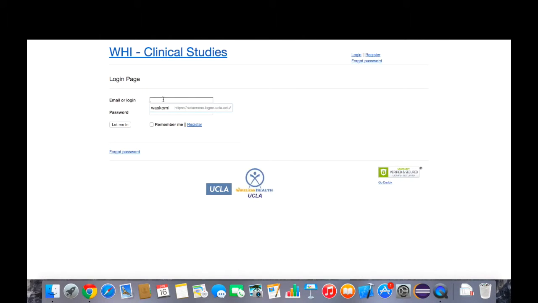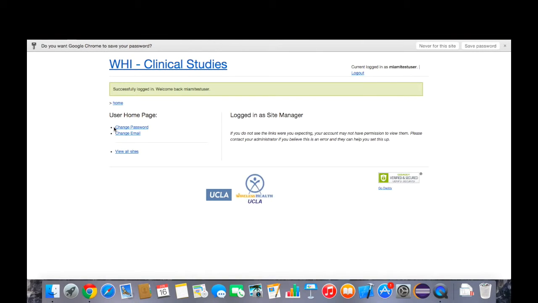Okay, and now you should be able to enter the login credentials which we have sent to you. We're simply going to enter a test user and password name, but the process should be completely analogous. And just click enter or let me in. At this point, you can see a few links. Almost never will you want to change password or change email. The most important link for these purposes is view all sites. So let's follow that.